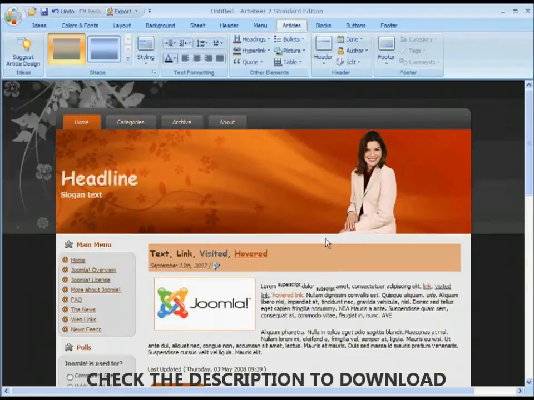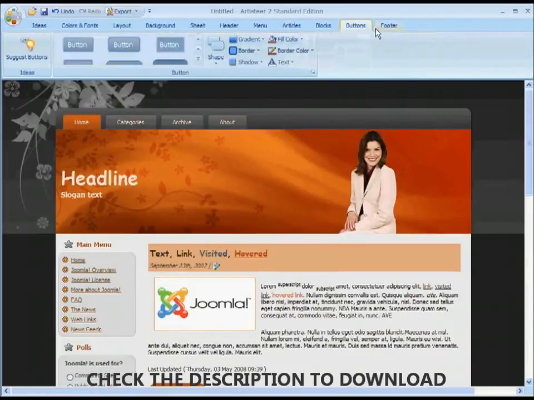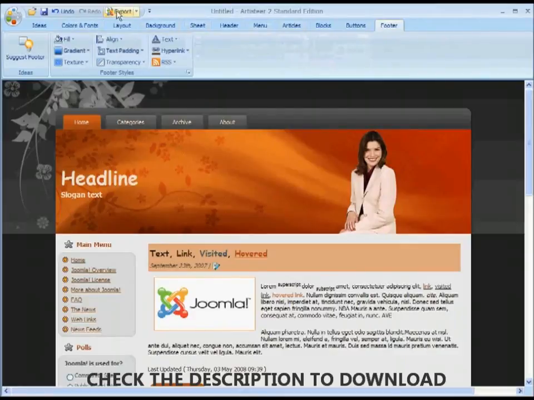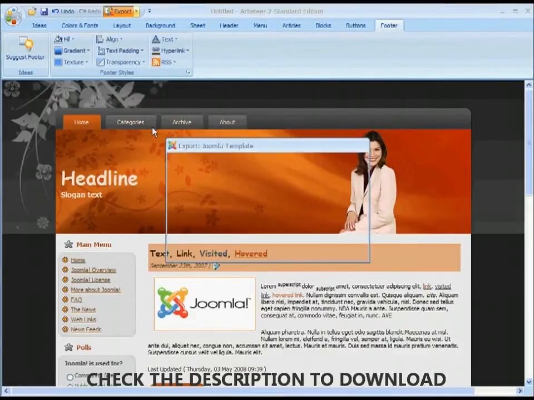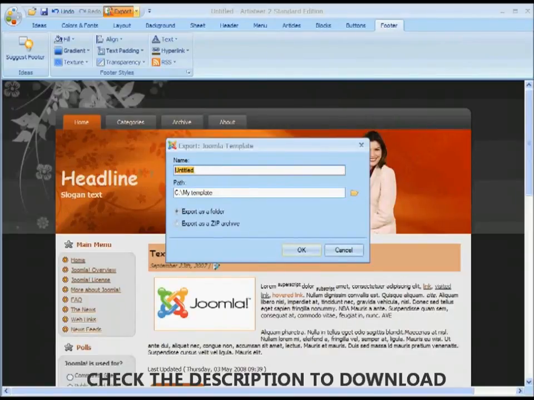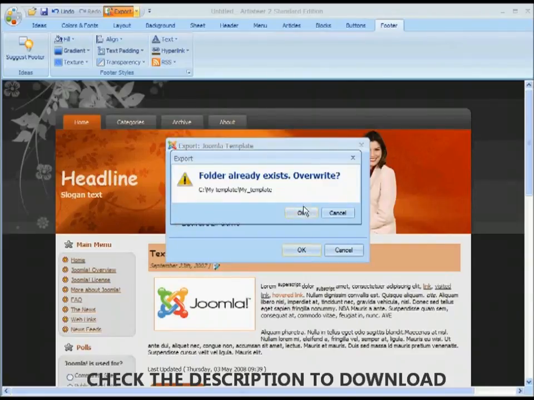So at this point we won't even bother with changing how the articles appear, the blocks, buttons, or the footer. Instead we'll go right up to our export button. Click on that. That'll give us another pop-up window. We go ahead and put in the name of our template. We can also choose where we want to export it to and how we want to export it, either as a set of files and folders or as a zip archive. So we'll click OK.